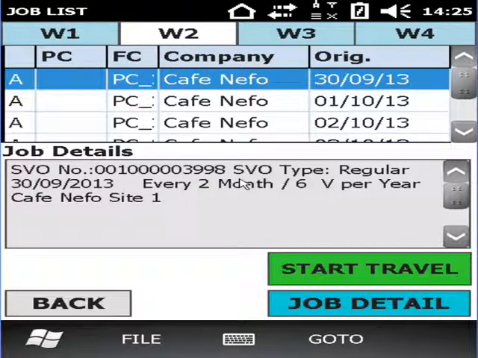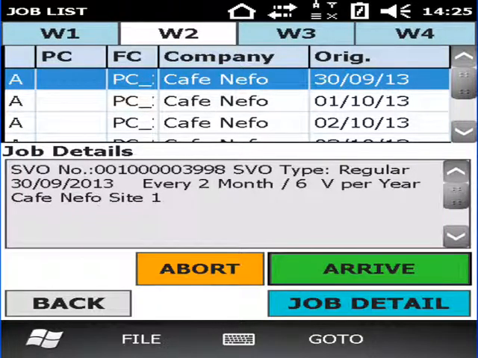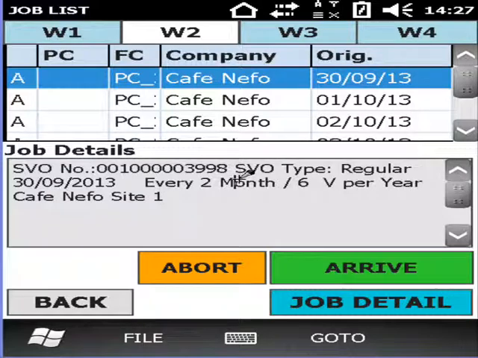From the job list, select the job you are about to travel to, then click on Start Travel. The next option gives you a choice between Abort or Arrive. Once you have clicked on Arrive, then the Abort option is no longer available.